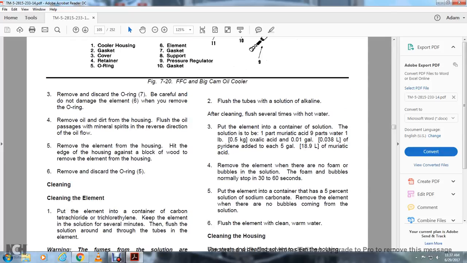2. Flush the tubes with the alkaline solution. After cleaning, flush several times with hot water. Put the element into a container with a solution of 1 part muriatic acid to 9 parts water, with 1 pound of oxalic acid, or 1/10 gallon of pyridine added to each 5 gallons of muriatic acid. Remove the element when there is no foam from the bubbling solution. The foam normally stops in 30 to 60 seconds.